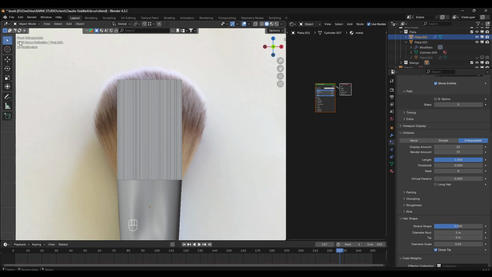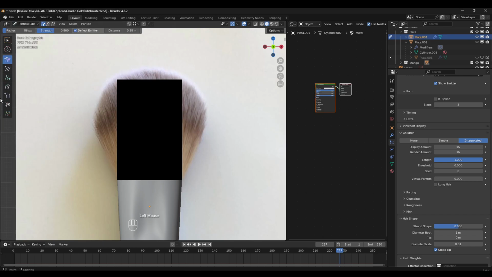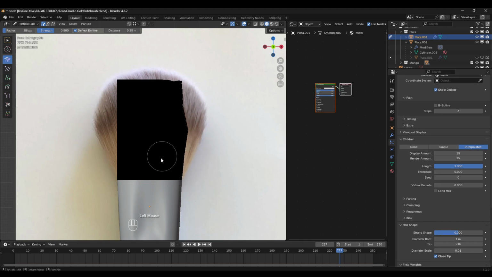Okay. So now let's comb it using particle edit. So the tool that I use is comb. So you can comb it like this. Okay, try to match the shape.